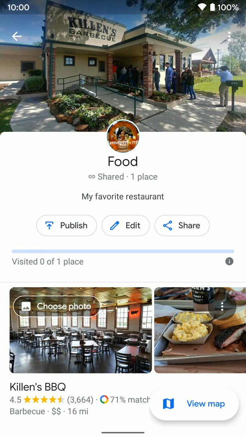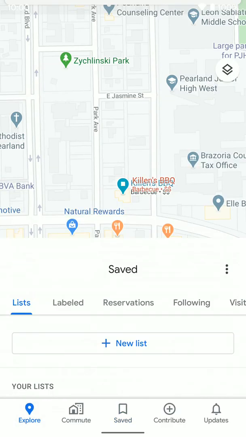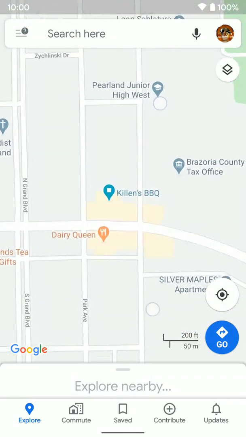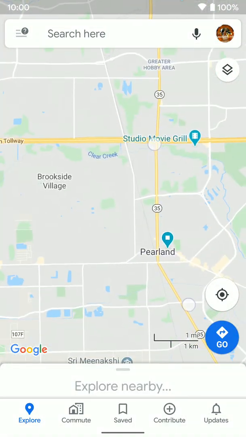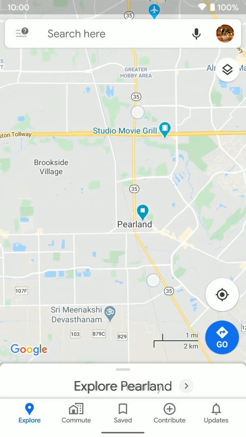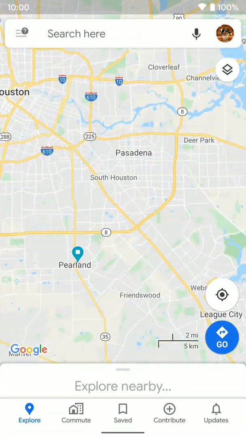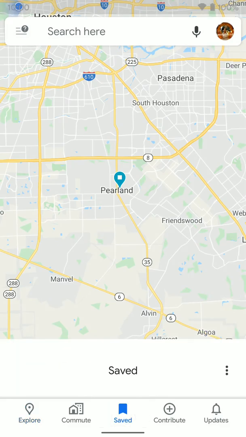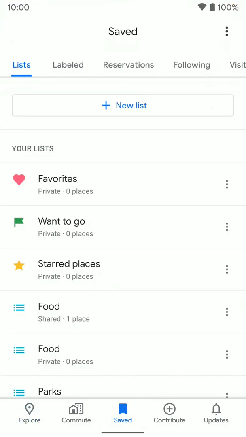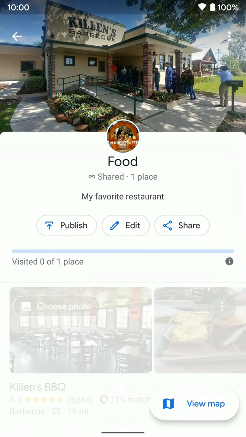So that's how you can make lists, share them, edit them, just so you can keep some of your places a little more organized. And I'll actually show you, if you go back here, you will see Killian's Barbecue now has a blue marker on it. That's because it's saved in one of my lists. So you can see, even if I zoom out, it's still going to kind of show up and be there. And if you don't want that to show up, you can just go back to your list. Remember, it's the food one.